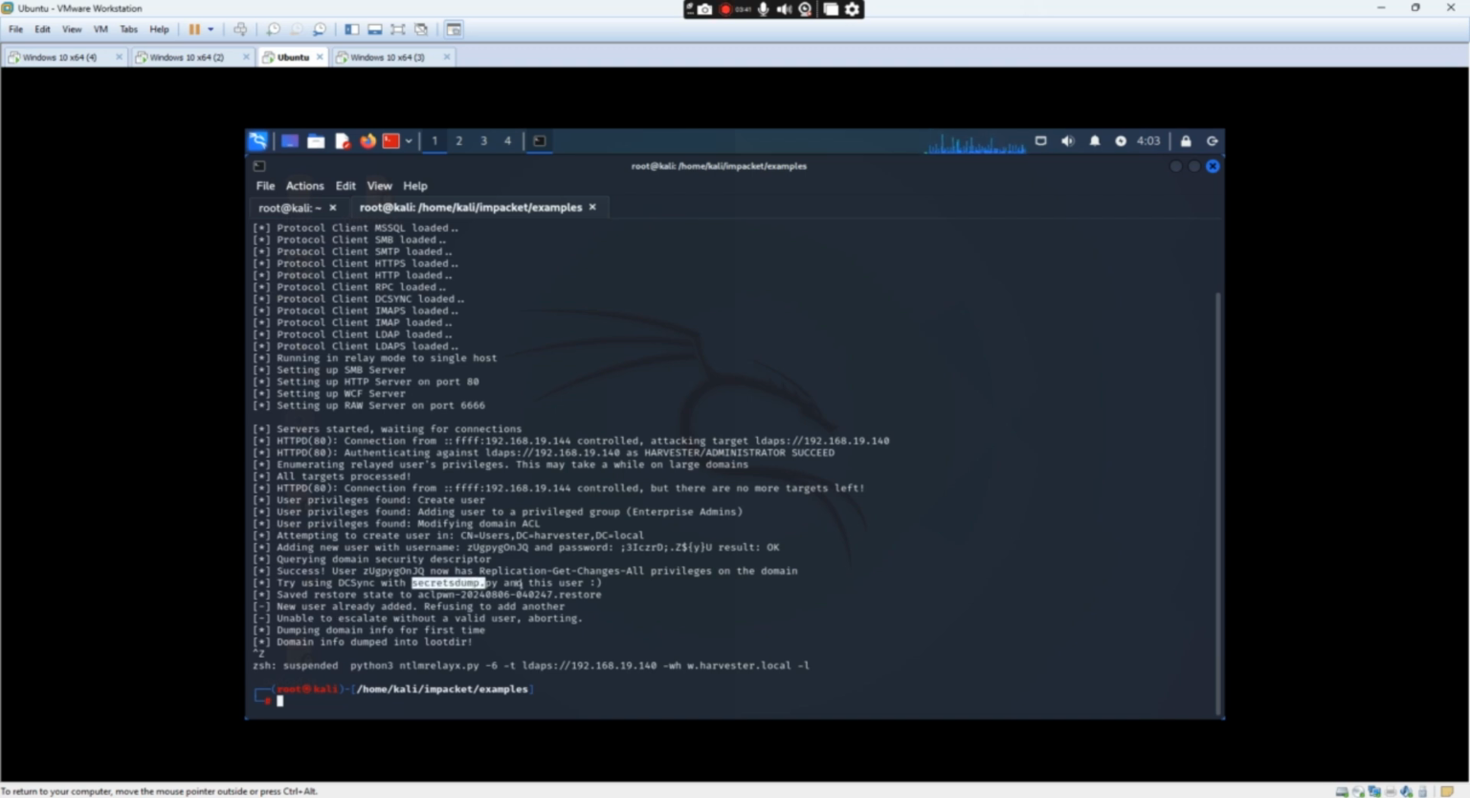So what secretsdump is going to do, it's going to show you all the hashes that are available on the domain. So it's going to show you every user and all the hashes that belong to those users. So that's essentially all you have to do. So this was covering the IPv6 relay attack.